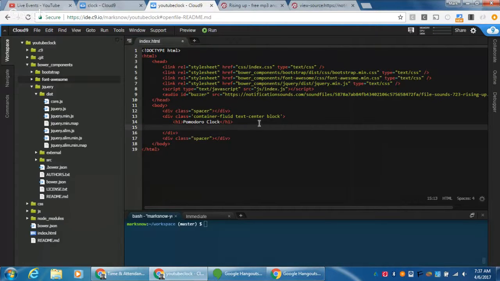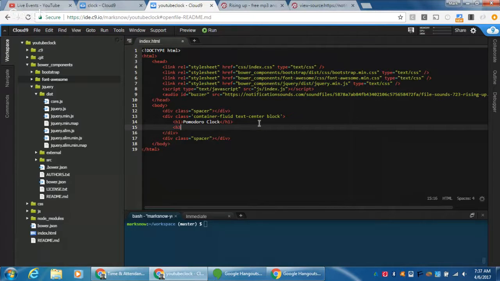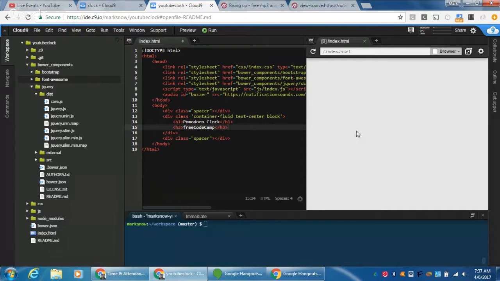Then I'll make an H3 here, and I'll just write freeCodeCamp. I'll preview this live file over here for you so you can see. All right, here we go. I'm not showing anything here. Well, I don't have any CSS or anything, but still Pomodoro clock should show up.